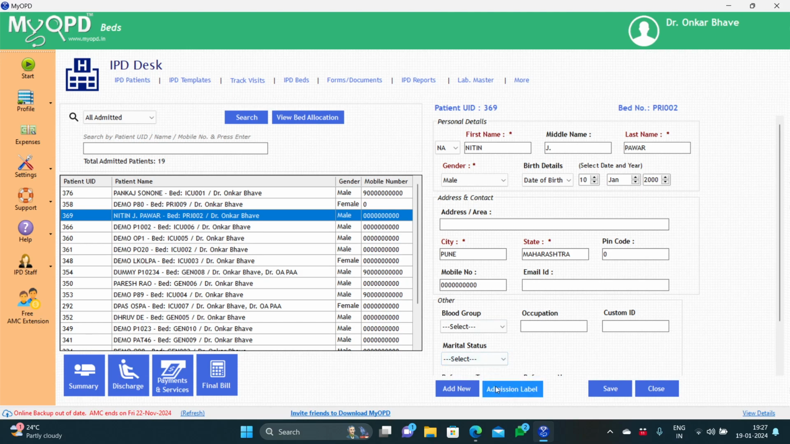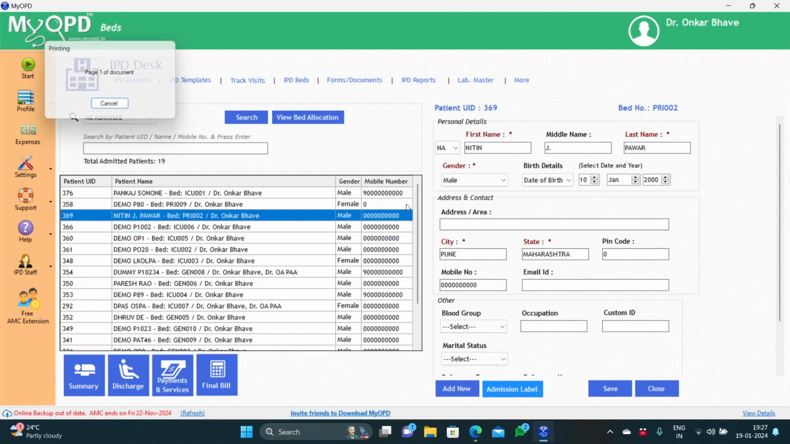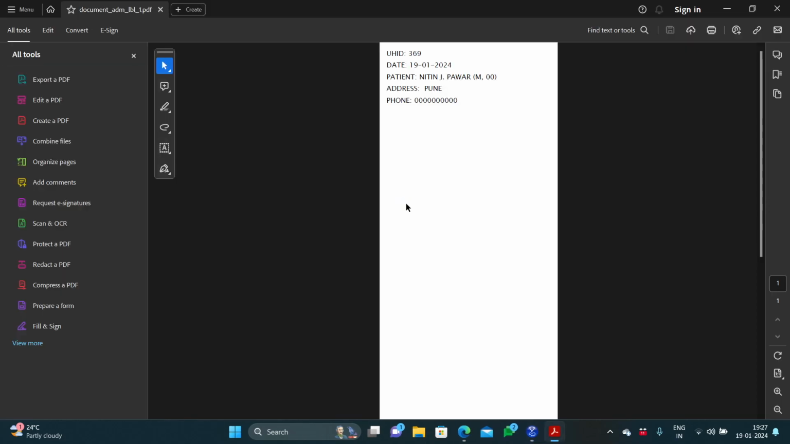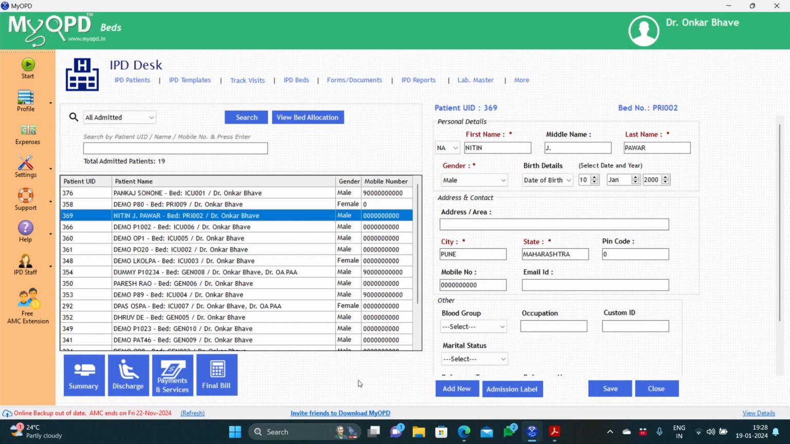So let's print one label, and it will show these details like the QHID of the patient, date and patient name. So this basically will get printed on the label, which we can then stick on the file of the patient or use in different ways as required.